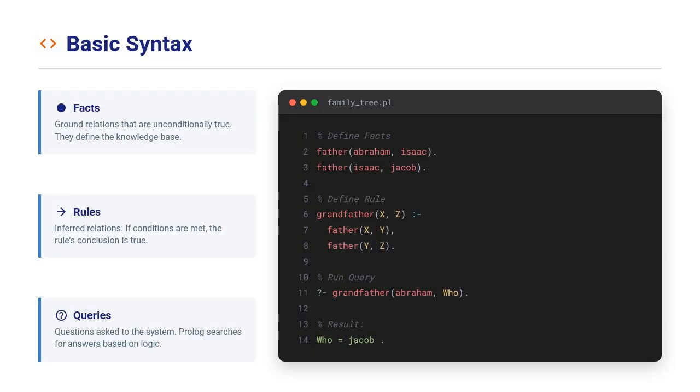A fact consists of a predicate name followed by arguments in parentheses, ending with a period. For example, parent(john, mary). states that John is a parent of Mary. Rules define relationships between facts.